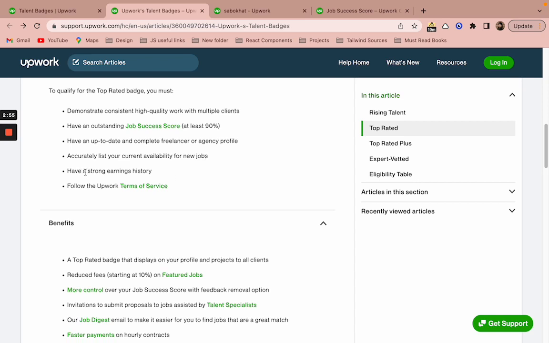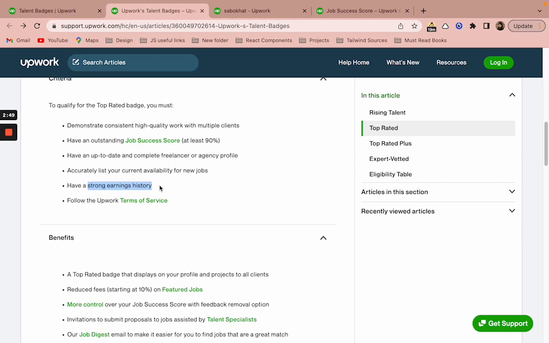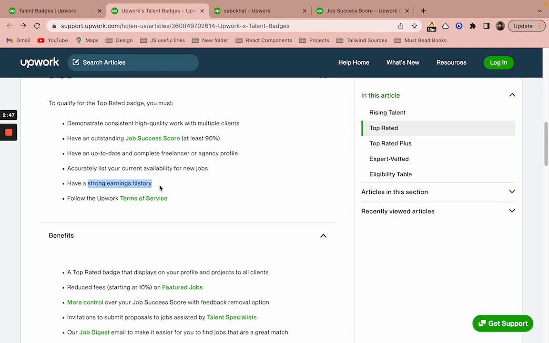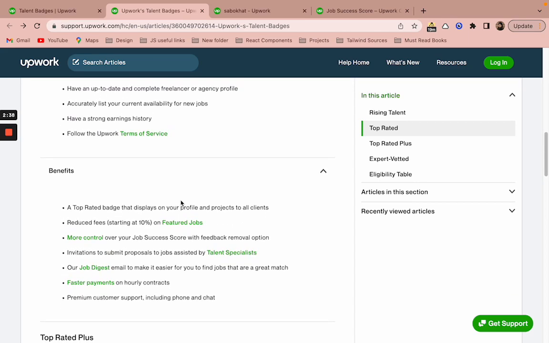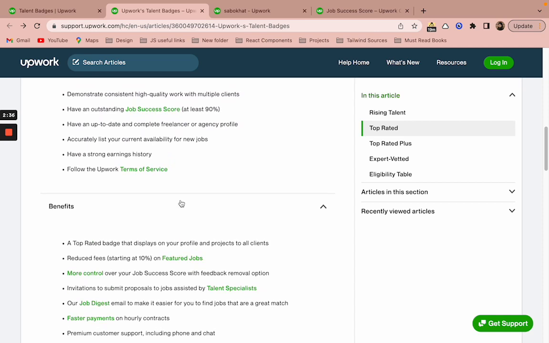And next point, you should have a strong earning history. So it means you should already have some completed jobs, some earnings on the platform. Lastly, you should follow Upwork terms of service. So we have discussed the criteria, and one thing to add, you should also earn $1,000 or more in the last 12 months to be eligible for this badge.